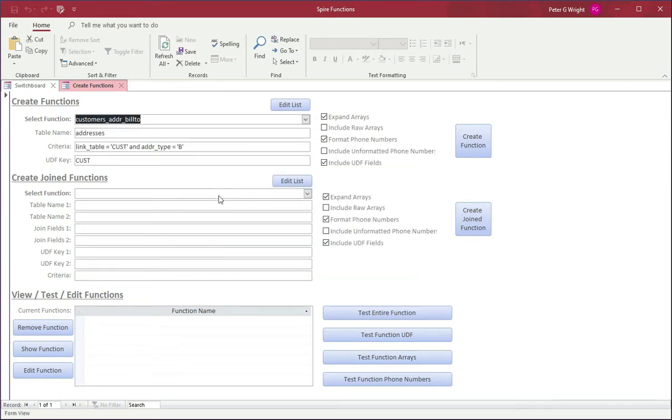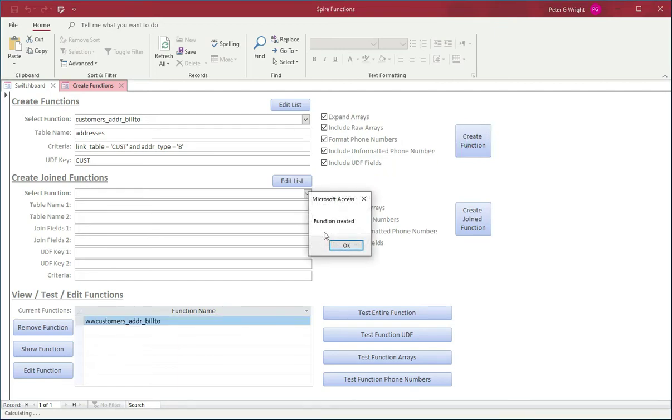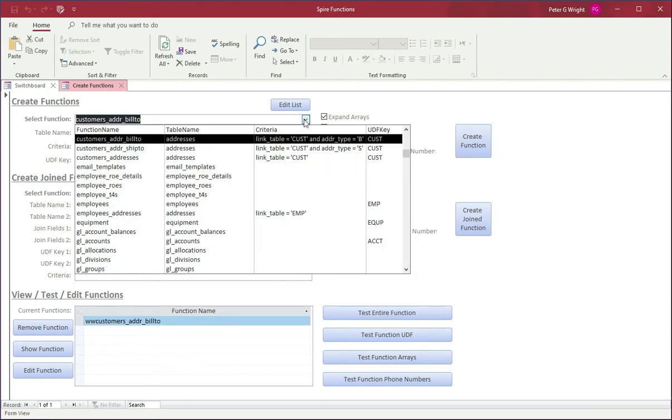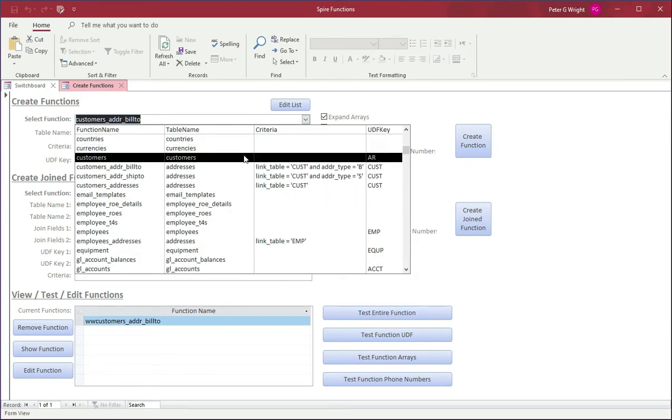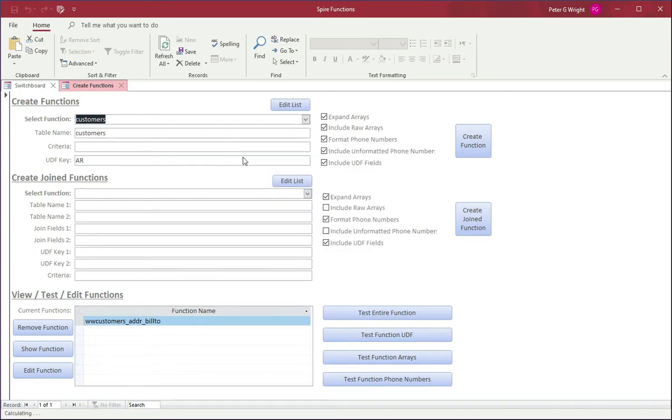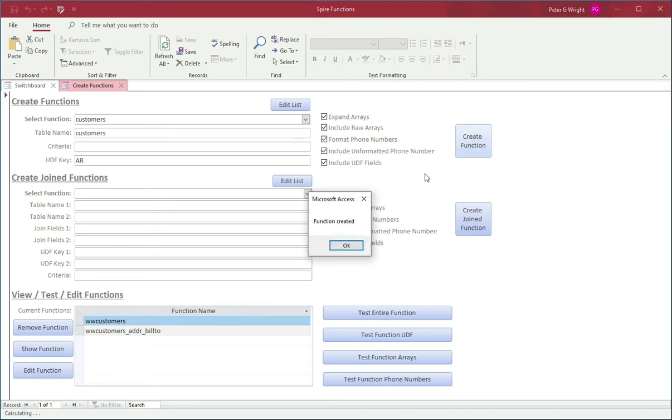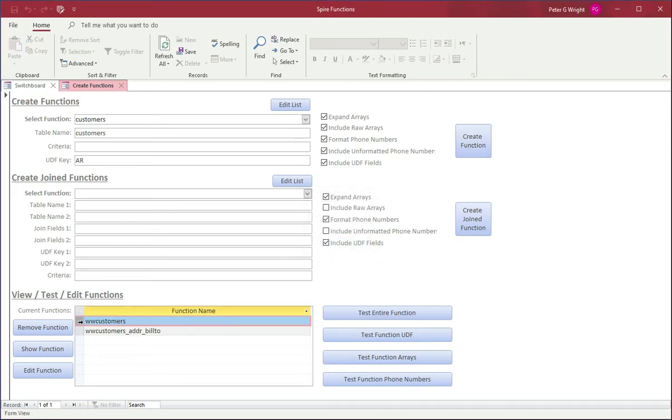I'm choosing the function that returns the customer bill to address records. I'll include all the optional fields, then click Create Function. The function is created and displayed in the list below. I'll create one more function, Customers. Next, I'll select one of the created functions and click Test.